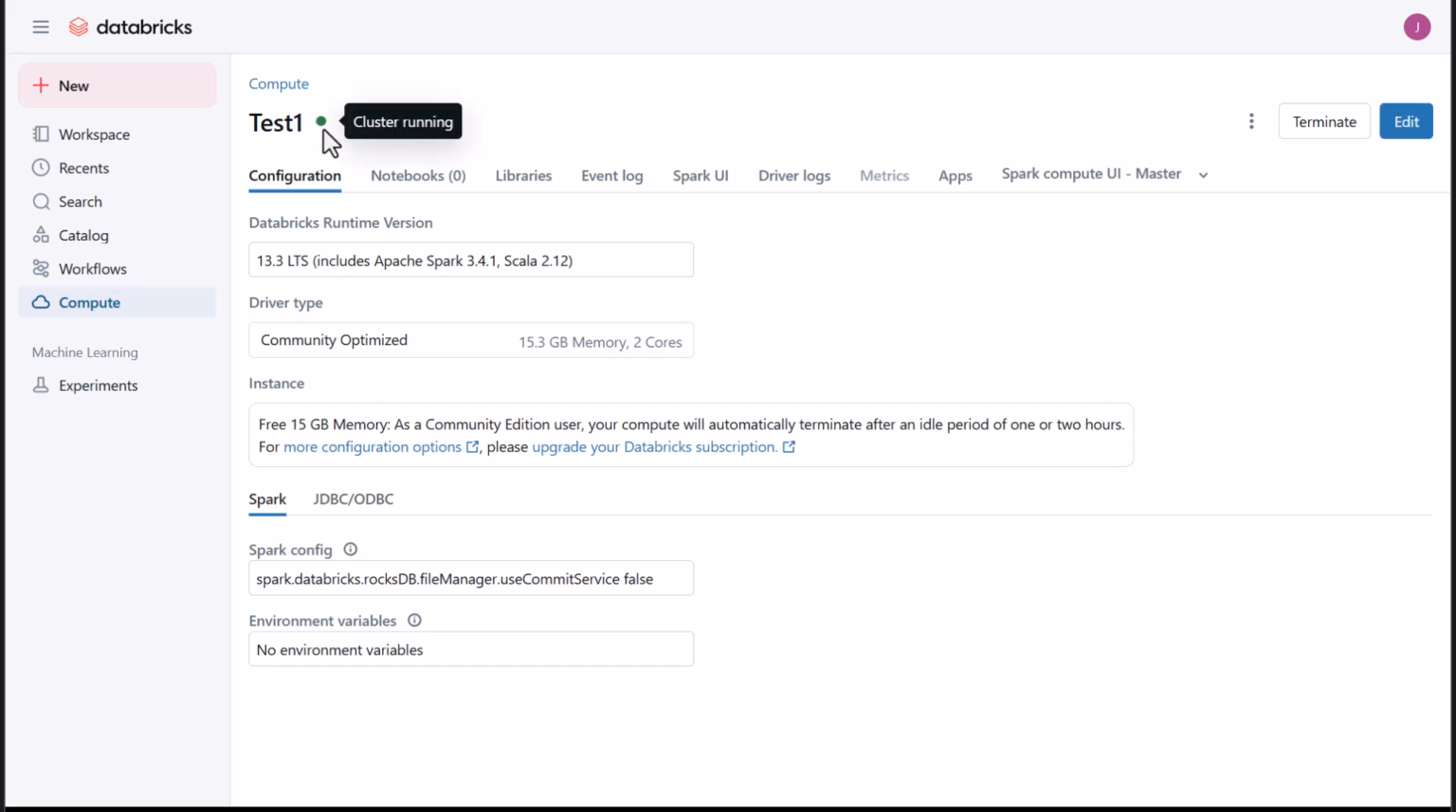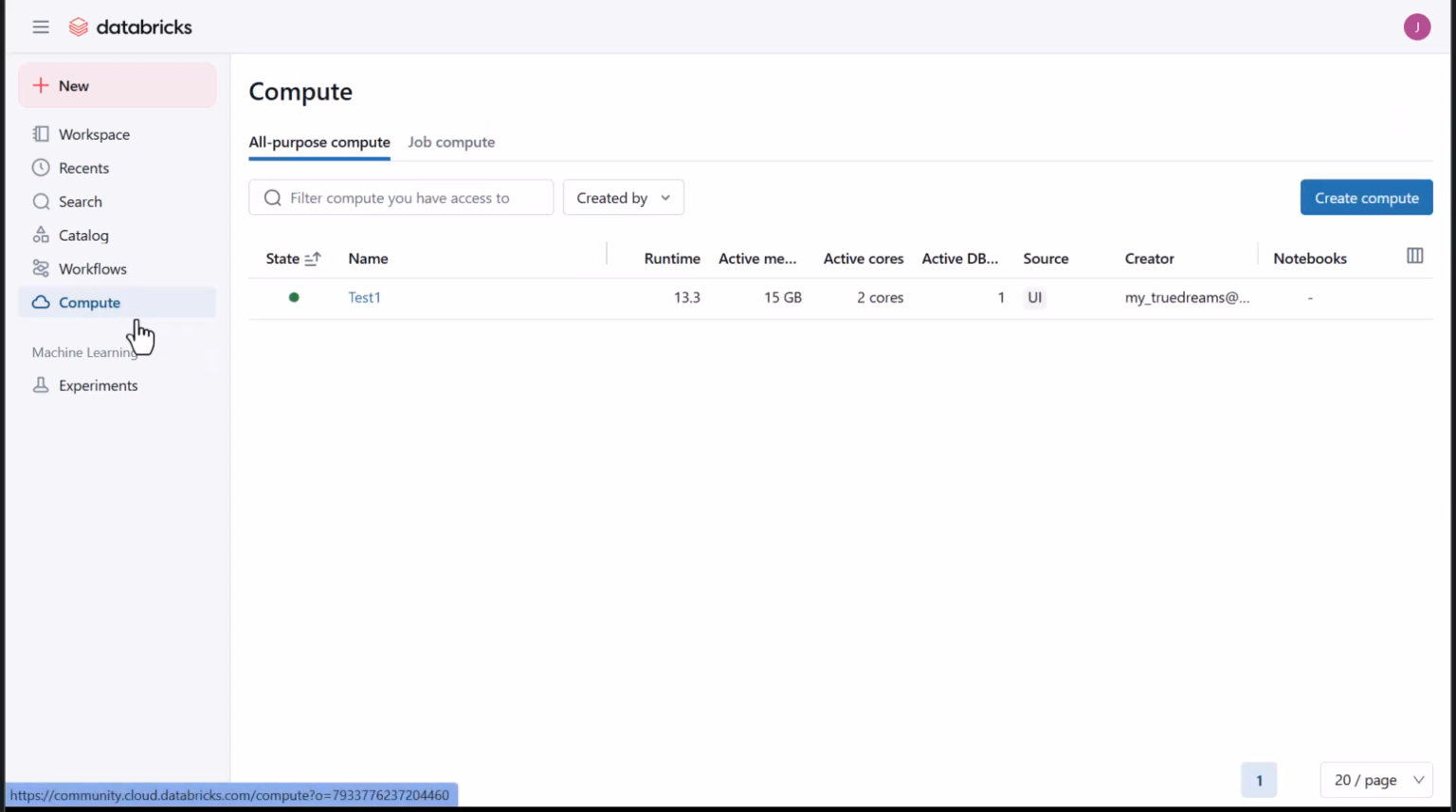Finally, I can see this green dot here. That means it's okay, right? This cluster is running, so I can start my coding. If I click on Compute here again, I can see test1 is running.